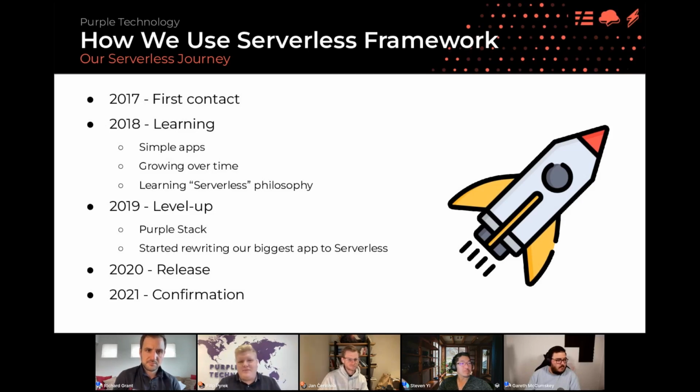And in 2019, we started playing around. We started building simple apps. We started developing the APIs for our applications, and we liked it, and it was growing over time. And the most important part, we were learning the serverless philosophy. How exactly to build applications so it really takes advantage of all the serverless features. And it's not just some traditional application moved from Kubernetes just to a Lambda.